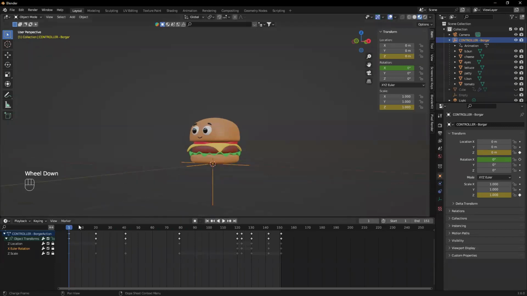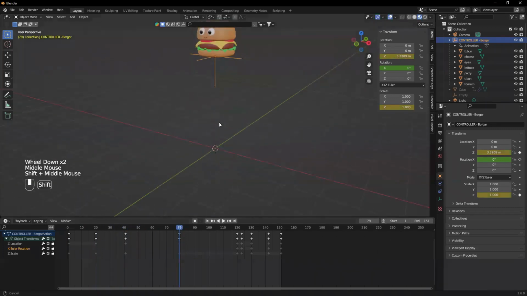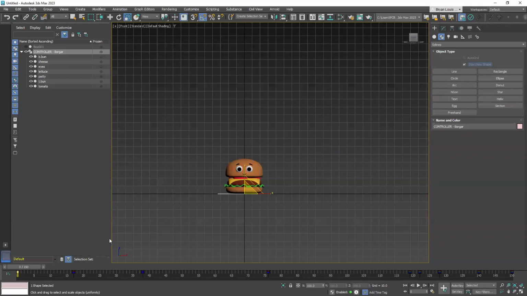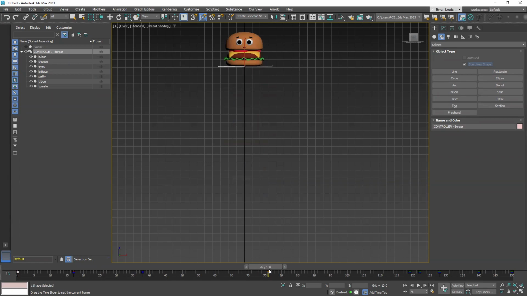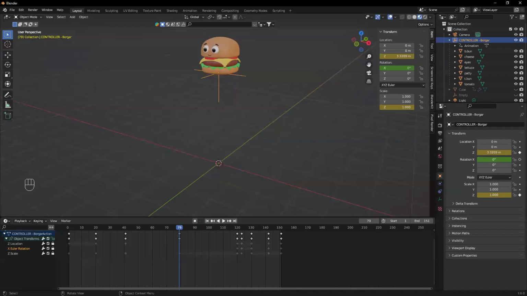Again, ang kailangan nating i-refine dito is frame 20 hanggang frame 79. Basically, yung rising action natin. So sa case naman dito kay 3ds Max is going to be frame 17 hanggang frame 76. Okay? So let's do that.